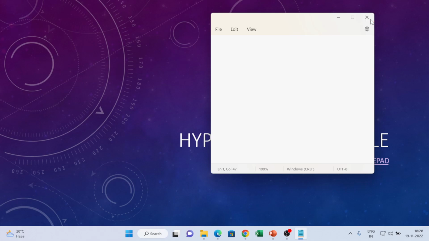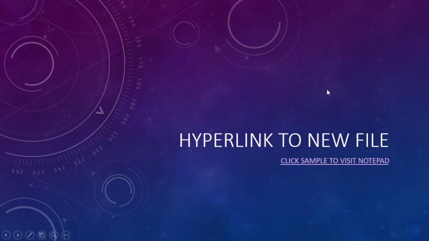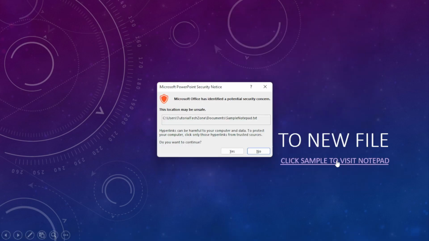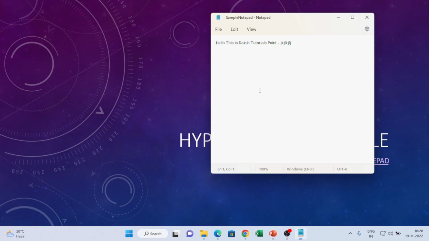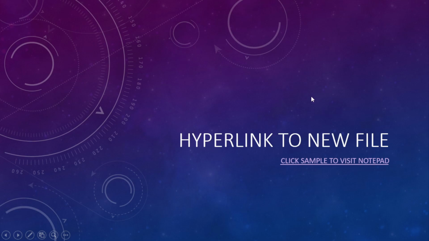If I close that, it will ask to save. Yes, I want to save it. And again, if I click, the same words will be written again. So it is basically a link to the notepad file.